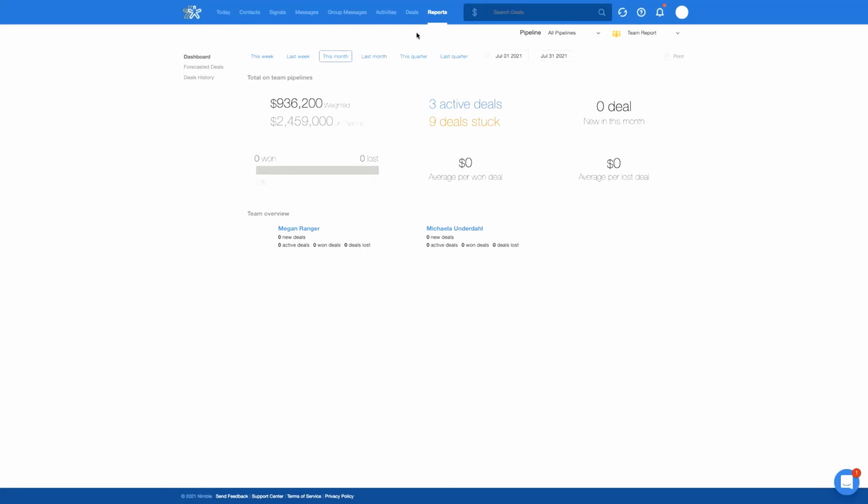So the difference will be that the lead pipelines will be designed to qualify the people before they turn into an actual opportunity. And once you do qualify them on the leads pipeline, we will have a quick little button that will turn the lead into an opportunity, into an actual deal. So that's launching very soon as well.